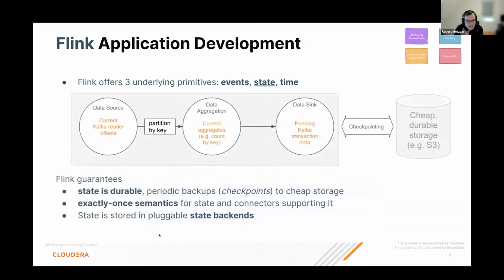The second primitive is state. And state basically means some kind of data that each operator holds. In case of the data source, if you're reading from Kafka, it's the current offsets of all the partitions that the source is reading. In case of the aggregation, if you're counting by key, for example, it's just the current count per key. And for the sink, it can be like transaction information from the transactions that you're currently writing into Kafka.